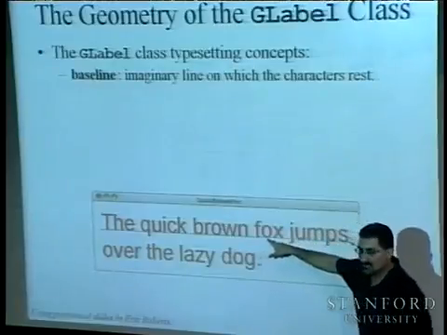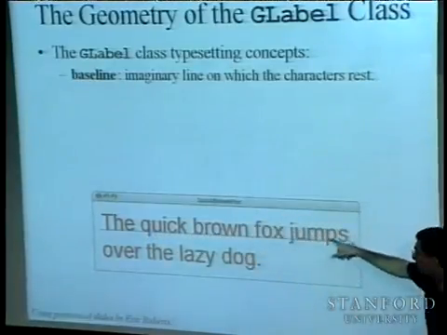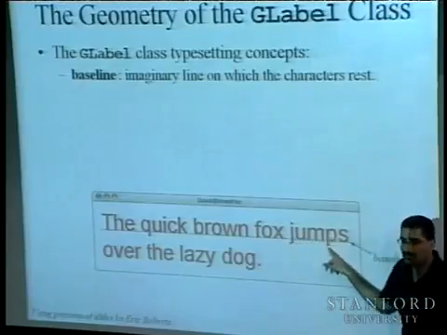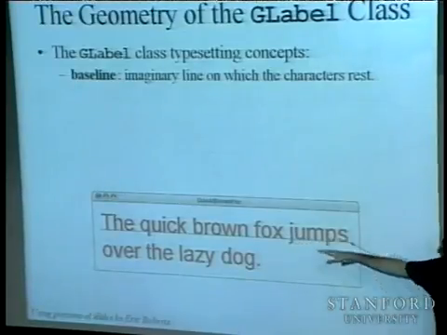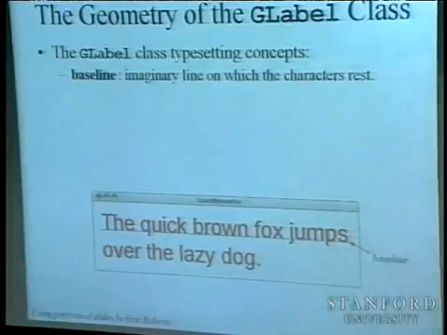The first of them is the baseline. The baseline is basically the line on which the text appears. But notice there are some things that actually go down below the baseline. That's the way typesetting works. You have a baseline, and some characters like a J or a P go below the baseline.